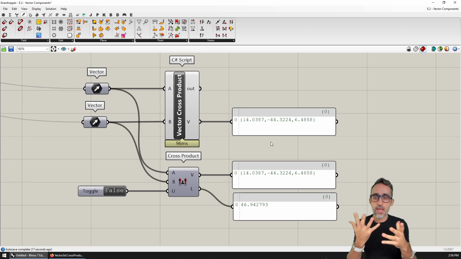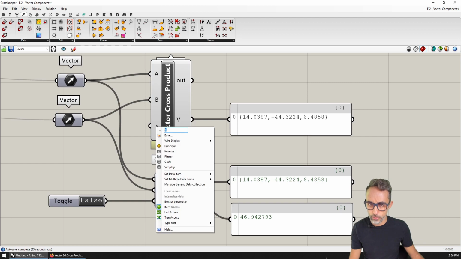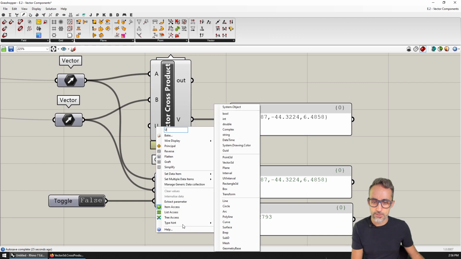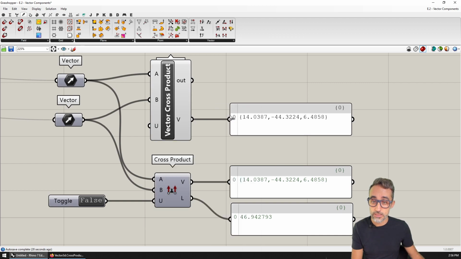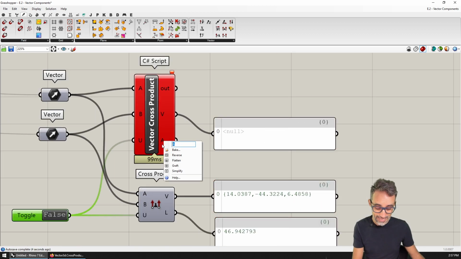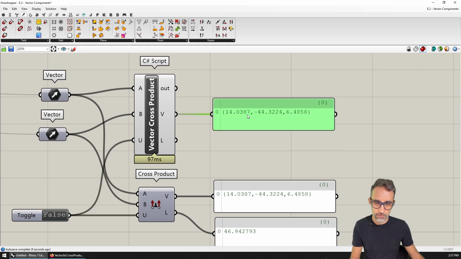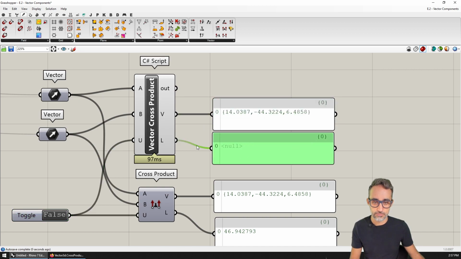And then just to replicate this, I'm going to add another input that's going to be called uppercase U, and it's going to be of the type Boolean, so that it can be only true or false. And I'm going to plug this in here. And I'm going to add another output, which is going to be called L. And that L is going to be the length of the vector.